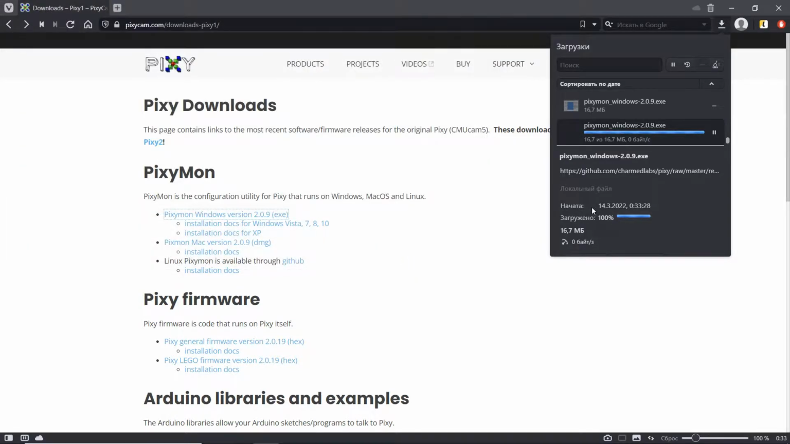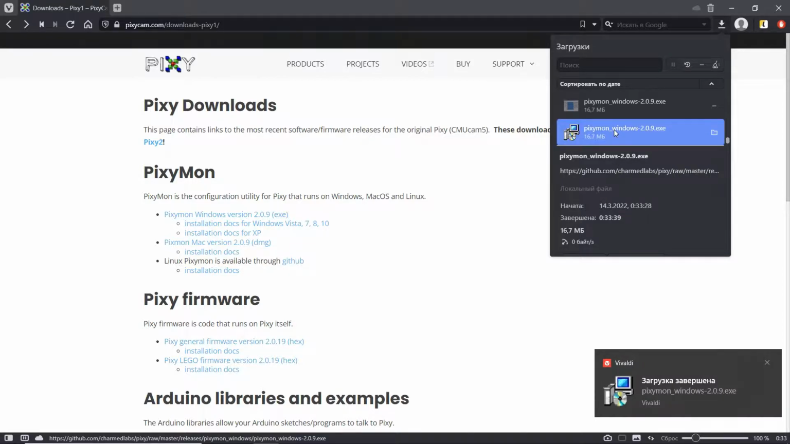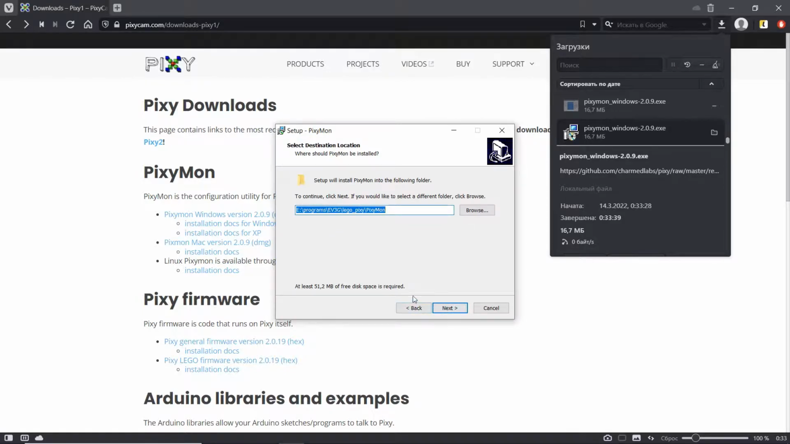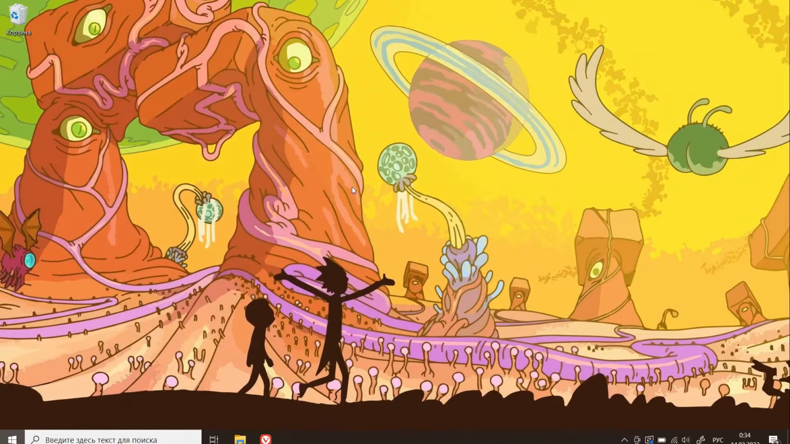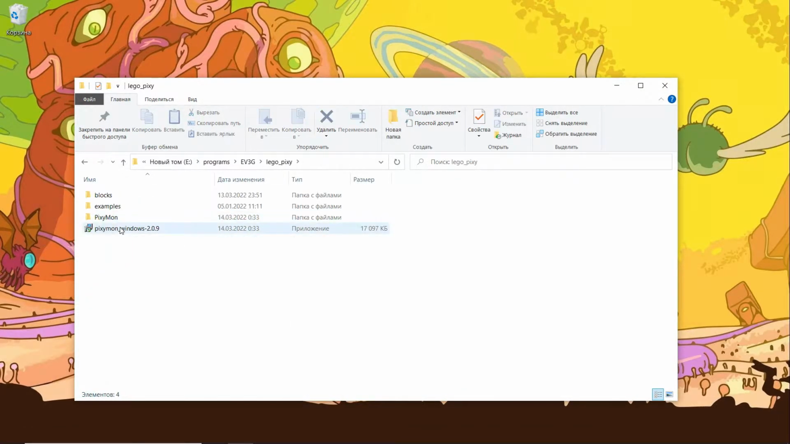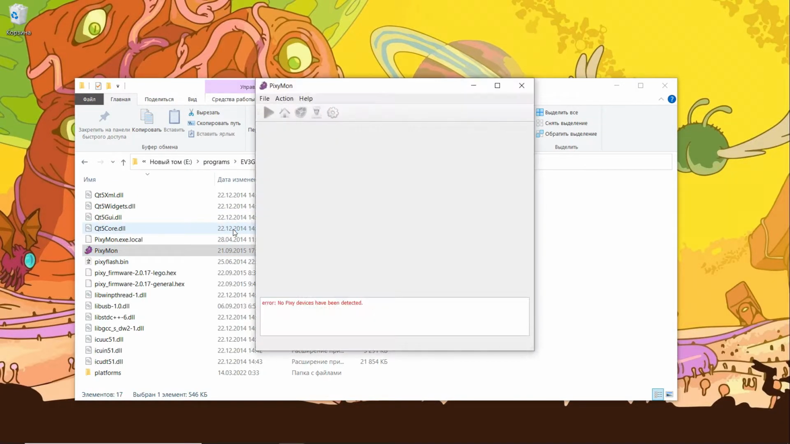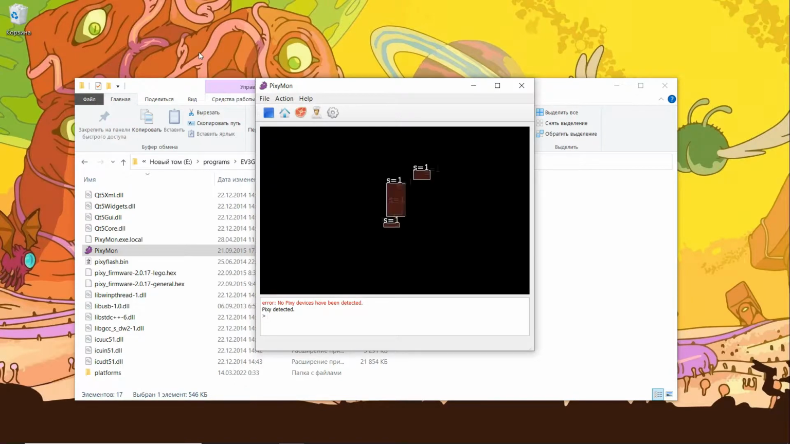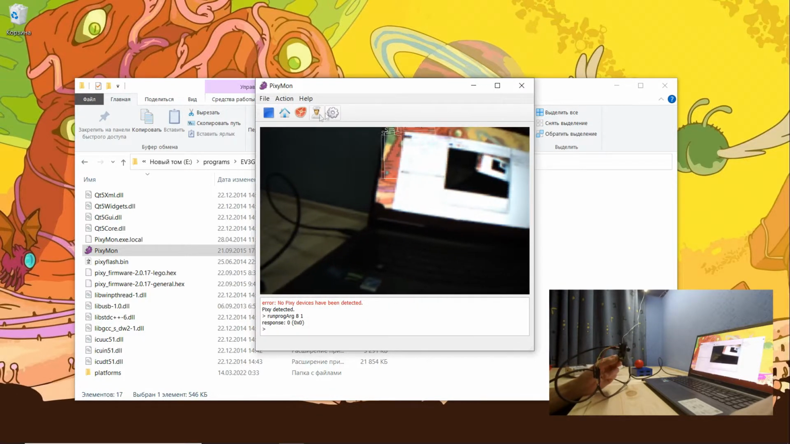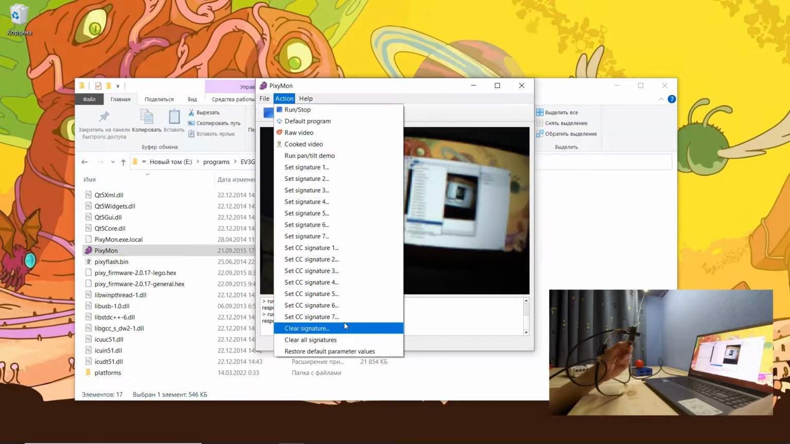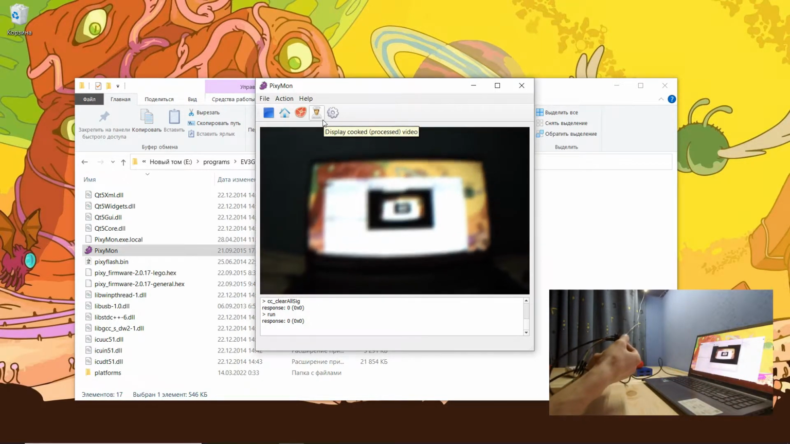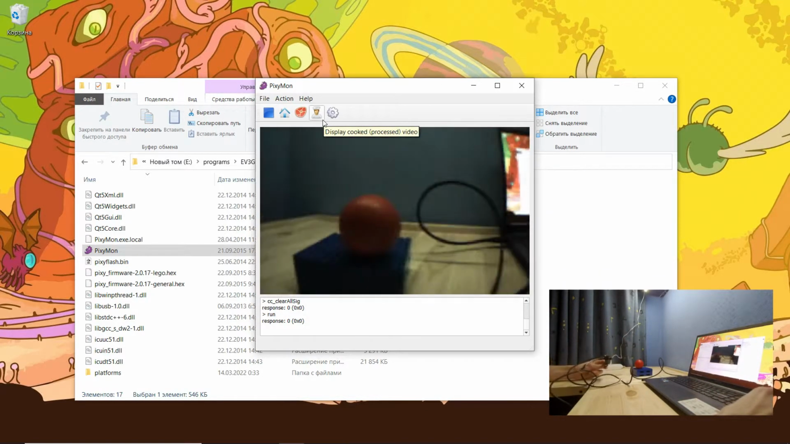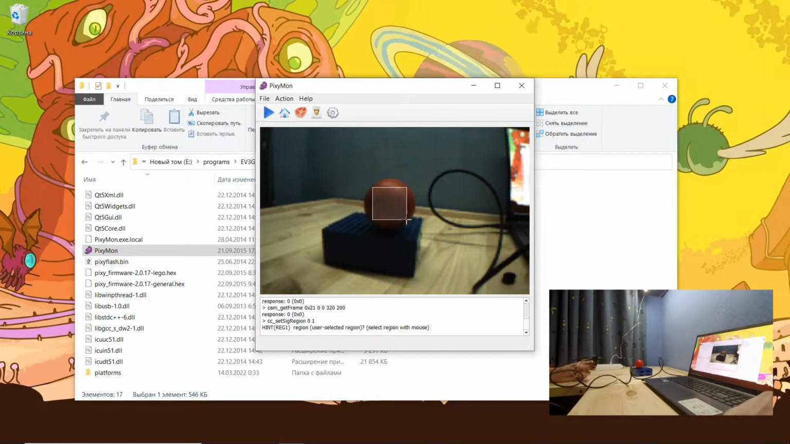For this, download Pixy Mon. After, connect the camera to the laptop using mini USB. Clean all signatures. And set the first signature like a red ball.